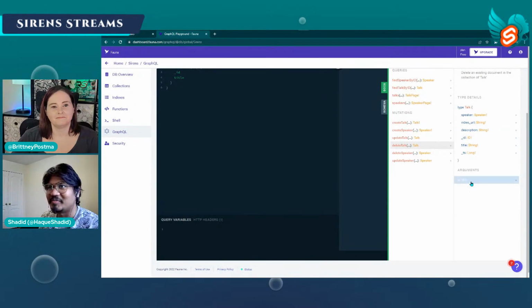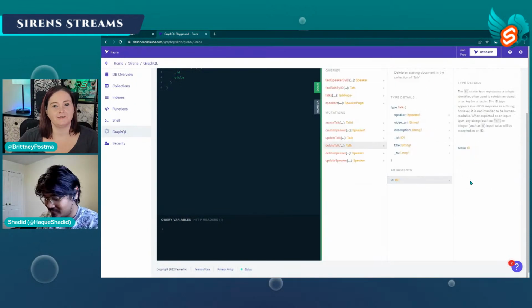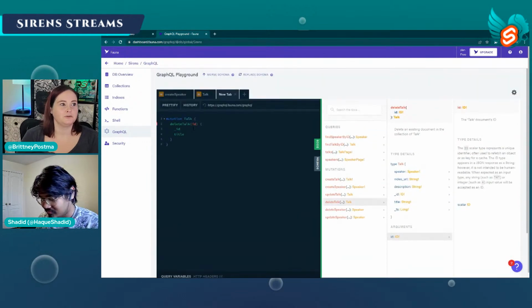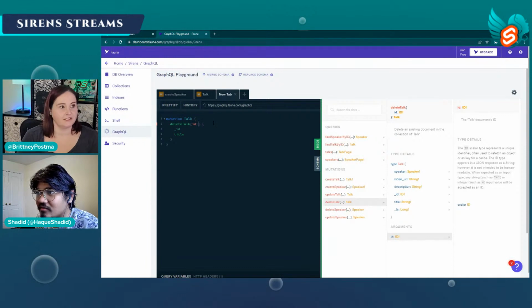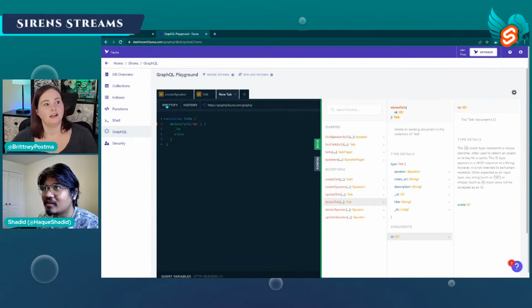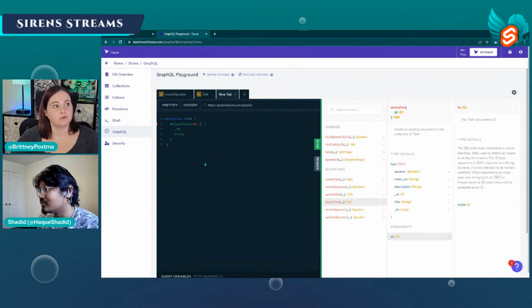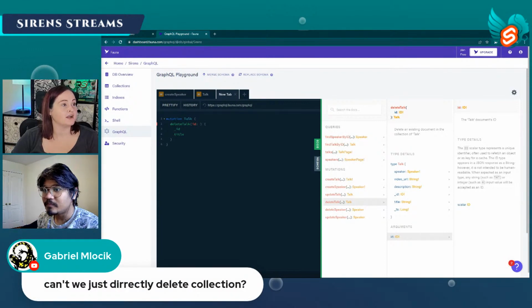Let me just open it up quickly. ID, and you pass it the ID. So you wouldn't do it like that though, correct? You wouldn't do it with the ID and pass it here? Yeah, you could, just in the strings. Just the ID? Yeah, in the strings. I don't want to delete that talk though, so that would be one way to delete an individual talk. Someone else had a question, Gabriel, can't we just directly delete a collection?